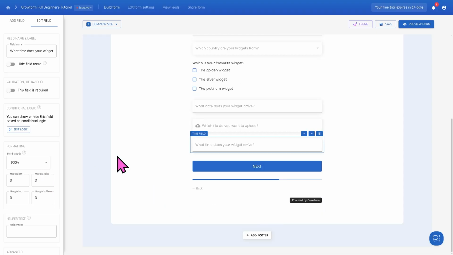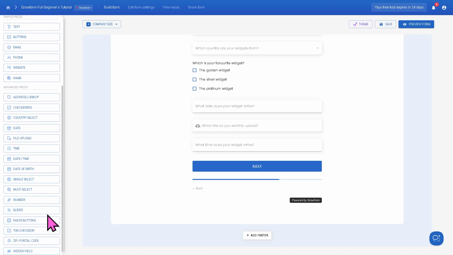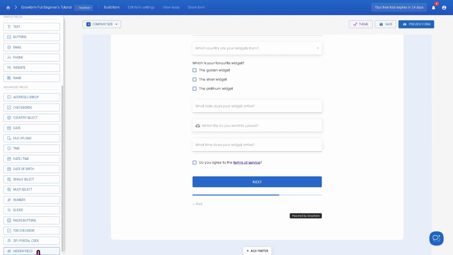Let's say it's up to you, right? Because these improve accuracy and user experience when data needs structure or validation. And you have multiple options here. You can add number, slider, radio buttons, choose checkbox. You can also add zip code and hidden field.